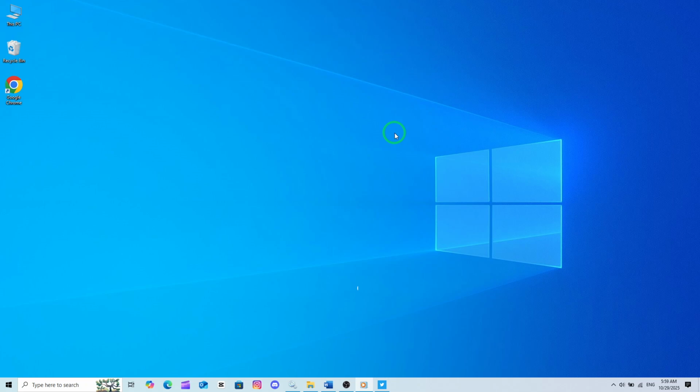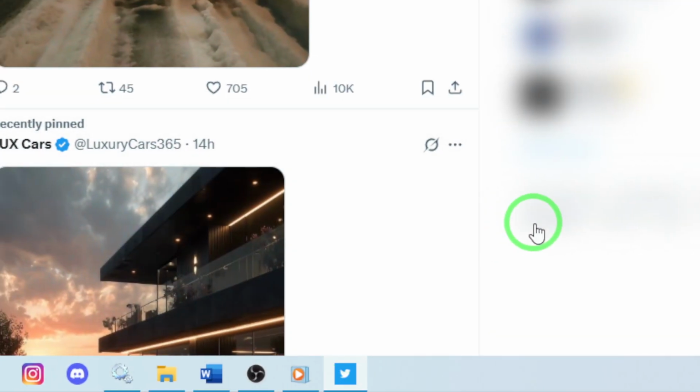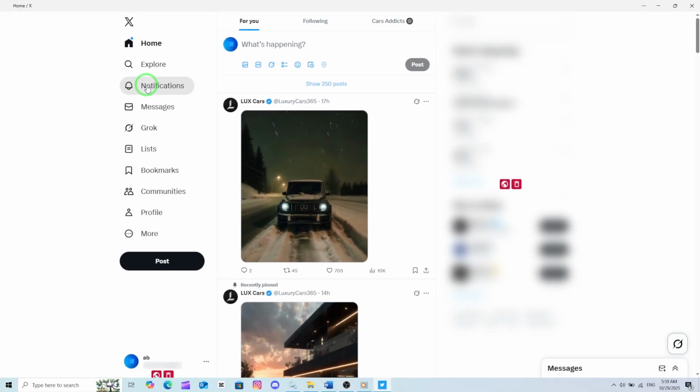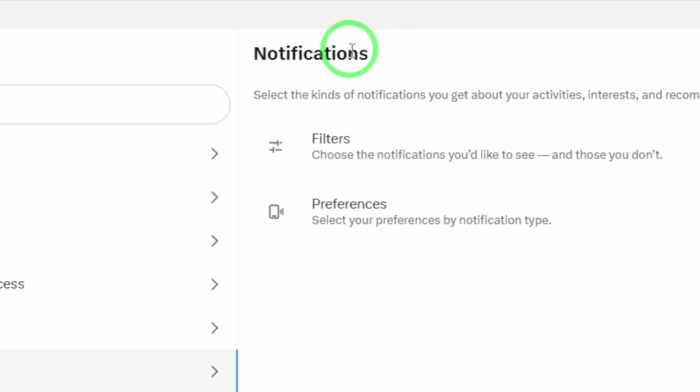First, open the X app on your computer. If you haven't already, make sure you're signed into your account. Once you're logged in, look to the left of your screen and find the Notifications tab. Click on it to open your notifications timeline. This is where you see all your mentions, likes, and alerts in one place.